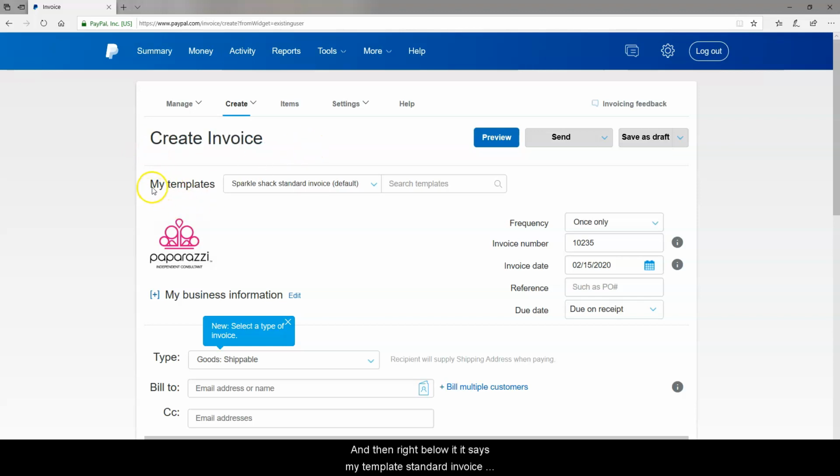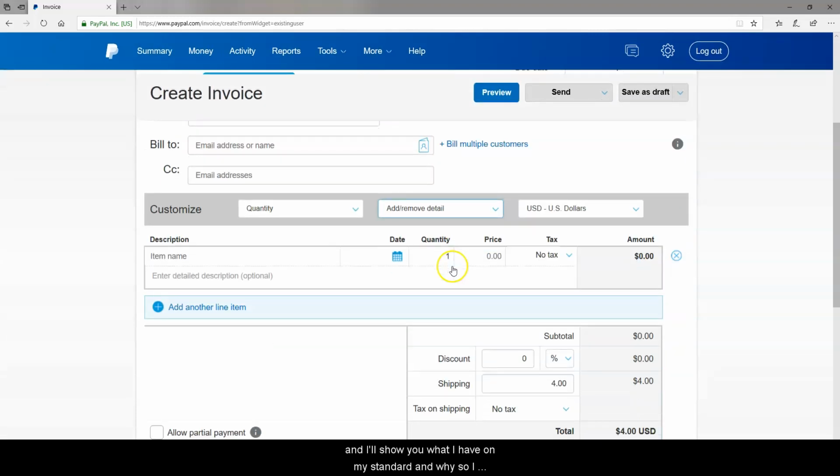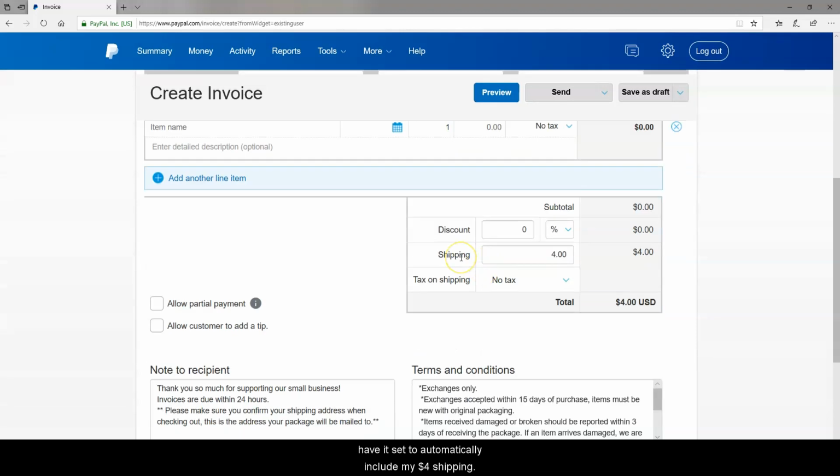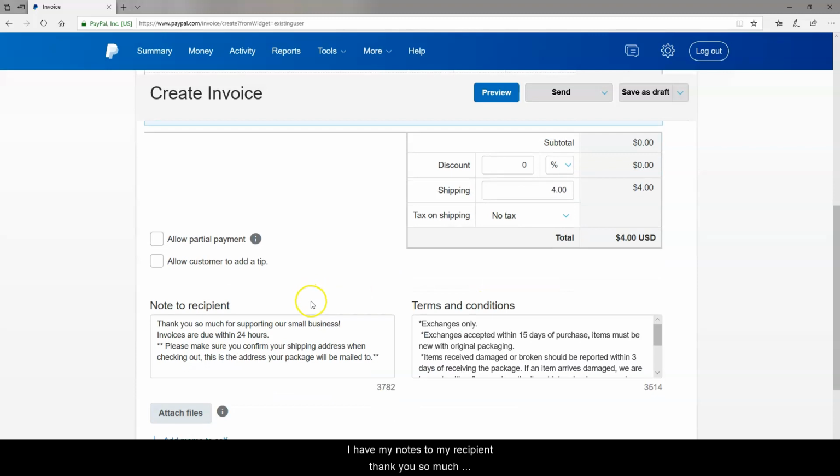And then right below it, it says my templates. Currently it's set to Sparkle Shack, the standard invoice. And I'll show you what I have on my standard invoice. So I have it set to automatically include my $4 shipping. And then down here, I have my notes to my recipient. Thank you so much for supporting our small business.